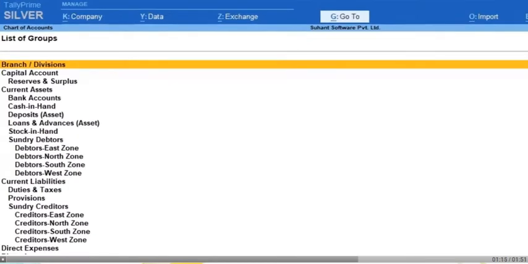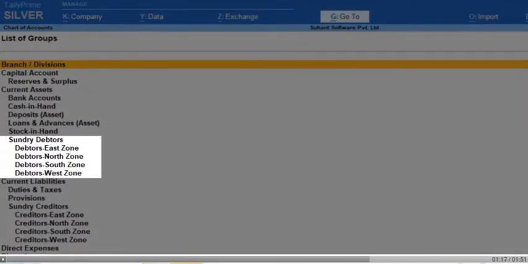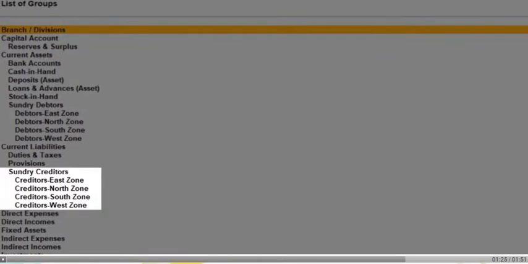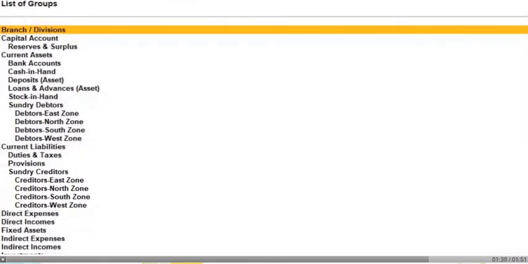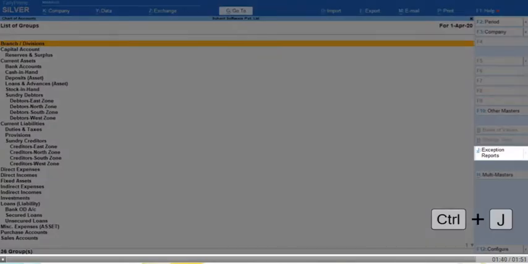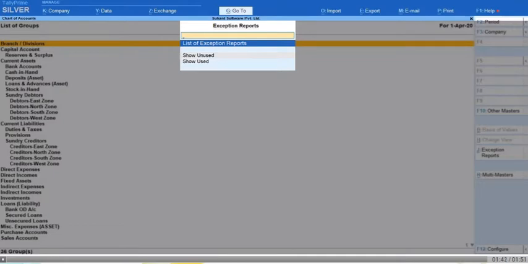You can observe that the Sundry Debtors is the default group, against which we have created 4 groups, and those are listed below Sundry Debtors. Similarly, Sundry Creditors is the default group under which 4 groups are created. From the list of groups, you can enter on any group and you can alter the group as per your requirement. To display the used or unused groups, click on Ctrl-J Exception Reports, then select the option Show Used or Show Unused. Similarly, we can view all the used and unused masters from Chart of Accounts.